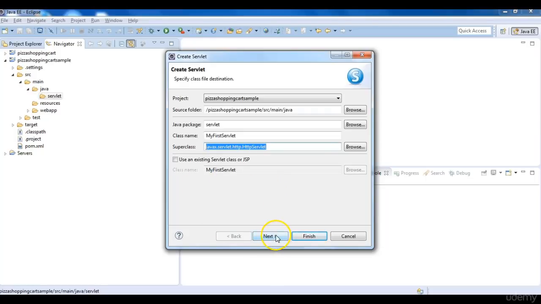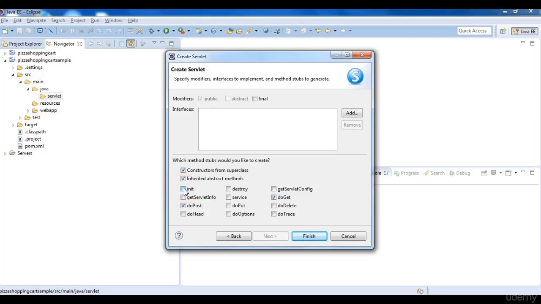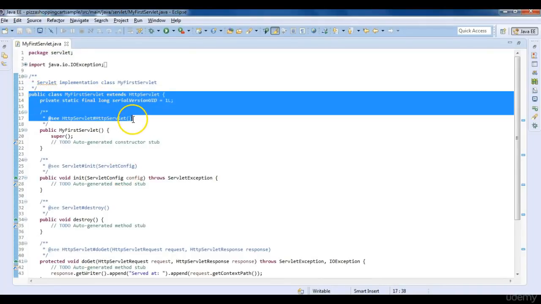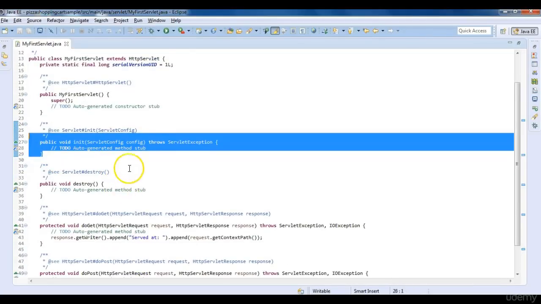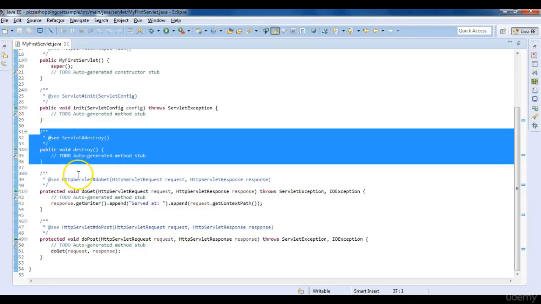Now I go to next, and we don't need to do anything here at this point. I click next, and you see here which method stubs would you like to create. These are the methods that are inherited from the superclass, and we need to make a decision which ones we need to override here. So let me override init, destroy, doGet, and doPost. And now finish. So you see here your MyFirstServlet gets generated with the skeleton code, and the methods that we chose to inherit, they get inherited, which we will need to override or define.